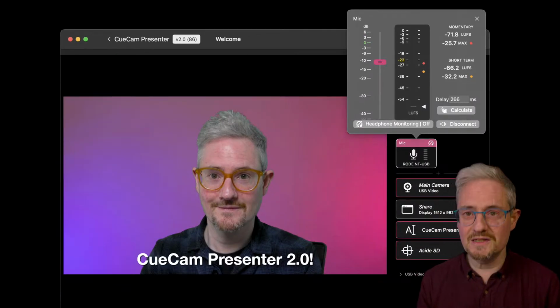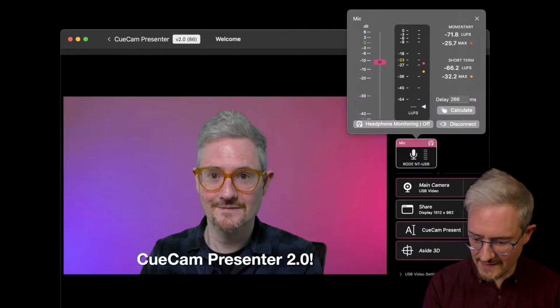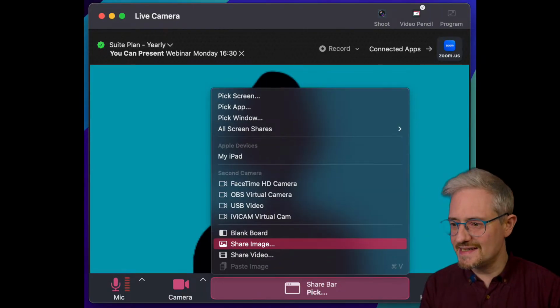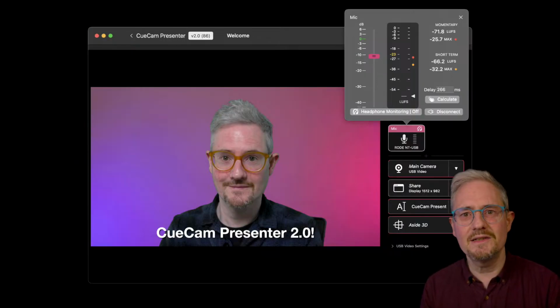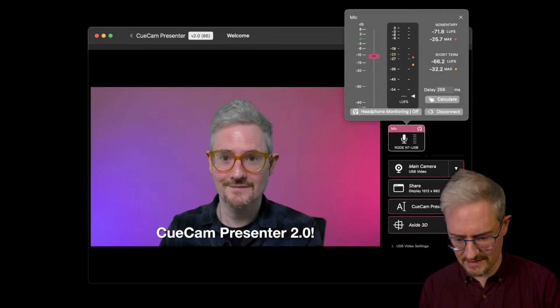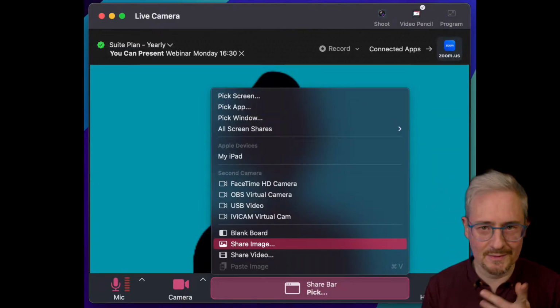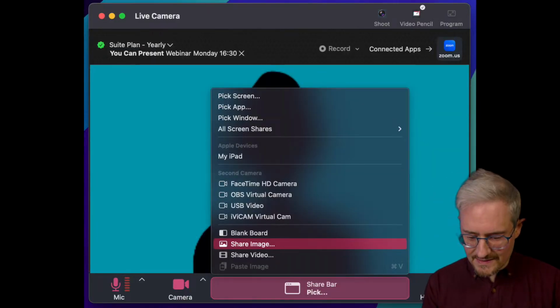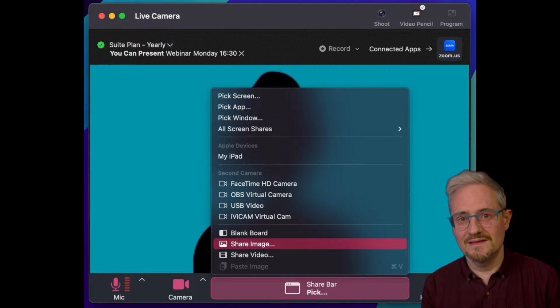So CueCam 2, I had this dashboard concept, and it also had, I guess I don't have that third screenshot. That's what happened. So this was 3.0.